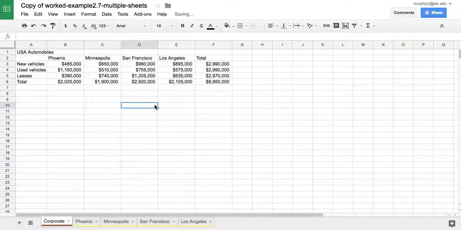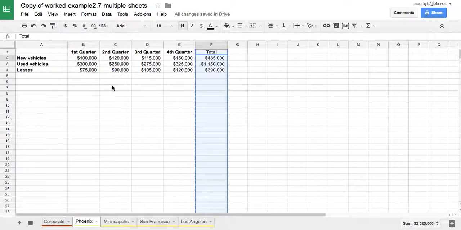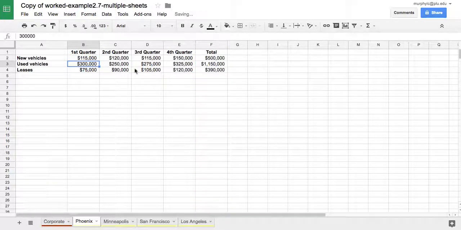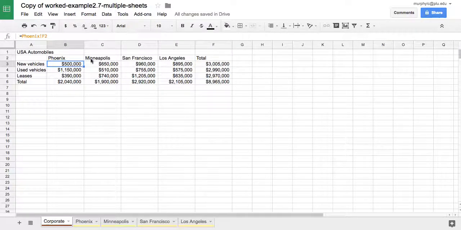And now the advantage of referencing those cells rather than making a copy of the values themselves is that if something changes, for example, Phoenix has 485,000 in new vehicles. If it turns out that that figure was wrong and they actually sold more than that, say this is 115,000, so that their total for the year is 500,000. Then I go back to the corporate sheet and I see that that's updated, and it's also updated the total for all the new vehicles for the corporate sheet as well.